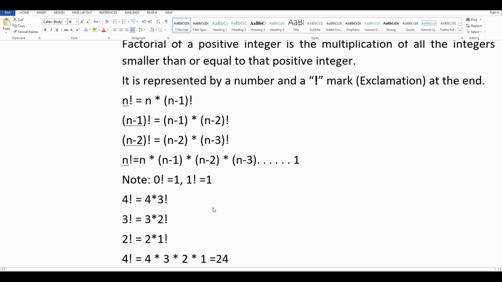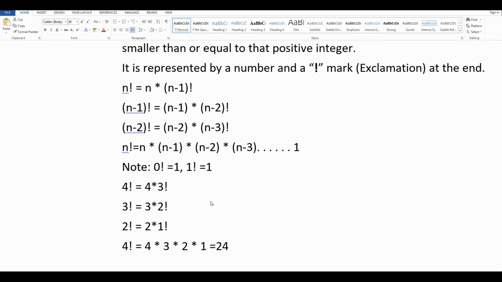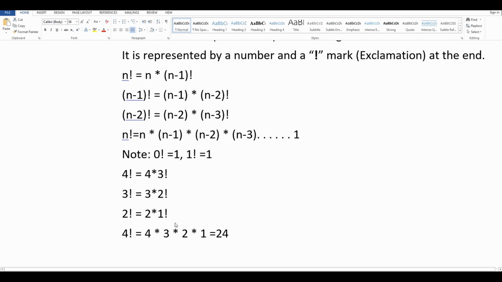So let's see with some example. Let's find out the factorial of 4. So 4 factorial equals 4 into 3 factorial. 3 factorial would be 3 into 2 factorial, 2 factorial would be 2 into 1 factorial, and 1 factorial equals 1. So ultimately the value of 4 factorial would be 4 into 3 into 2 into 1 equals 24. So let's write this program in Java.